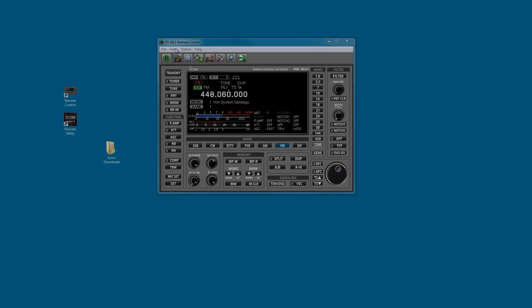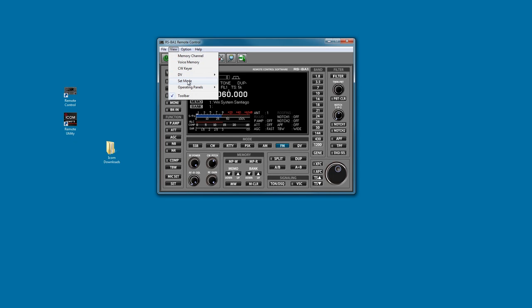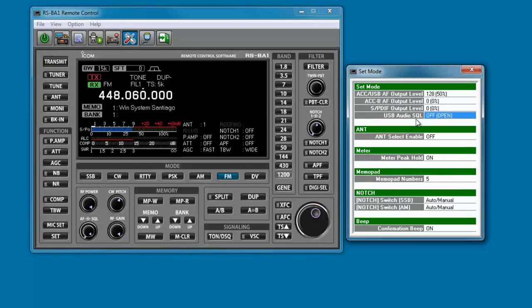To squelch background static on FM, click on the View menu, then select Set Mode. Double-click on the USB audio squelch setting and change it from off to on. You can now adjust the front panel squelch dial to close the squelch while operating on FM repeaters.